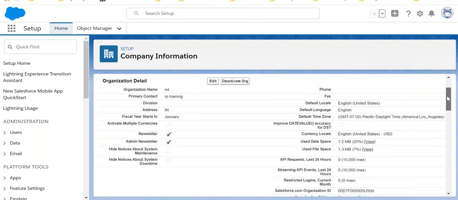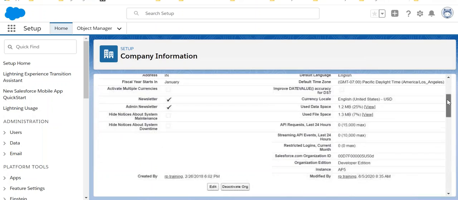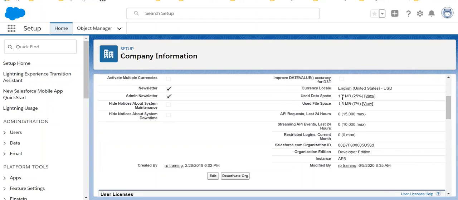So this is the company information section. Here we have the organization name, meaning our company name. You can give any name over here, and you can edit this information anytime you want. Then the primary contact person of the company, address of the company. So all the company information you can manage over here. The default language, the time zone, currency. It also shows how much data space is available for your Salesforce org, how much is used. As it's a free developer edition account, we can store only up to 5 MB of data here, not more than that.